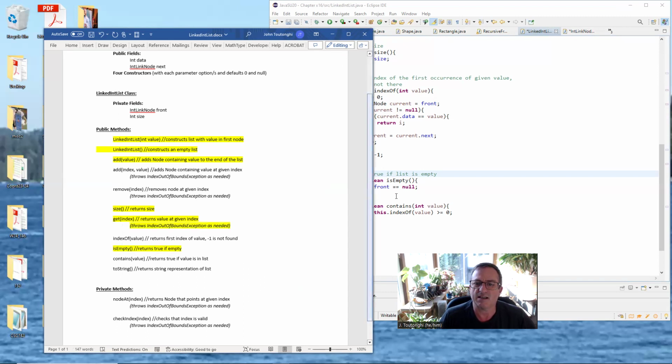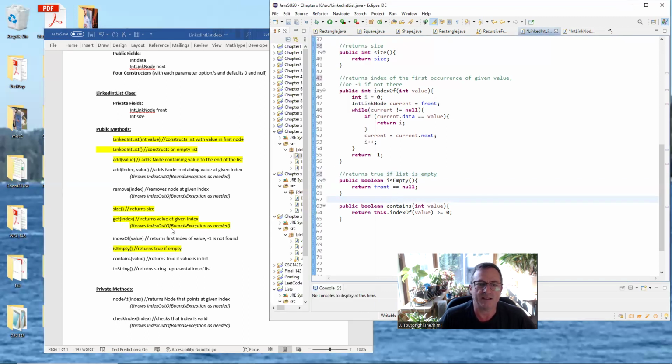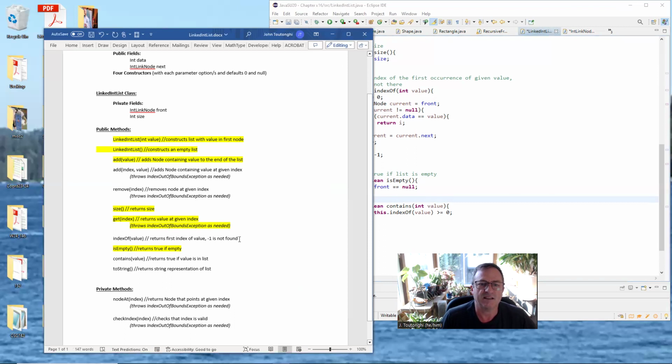Did we do indexOf? No. Oh, yeah, we did indexOf. We did not do get index. Sorry, I highlighted the wrong one here. We did indexOf.